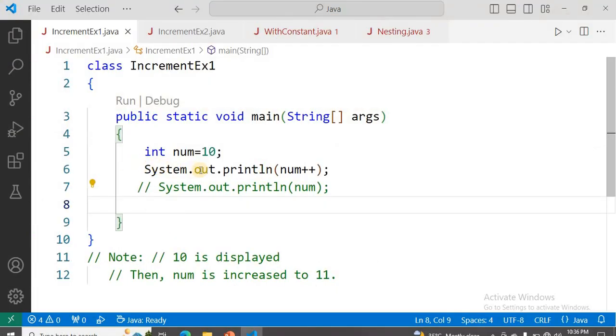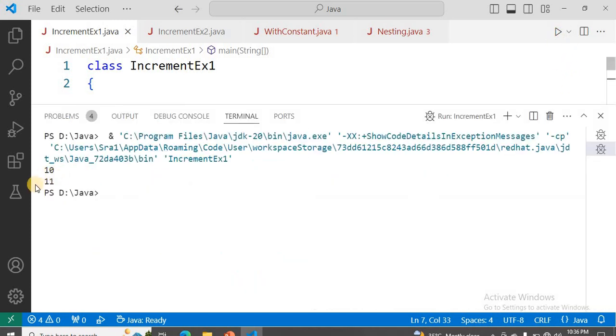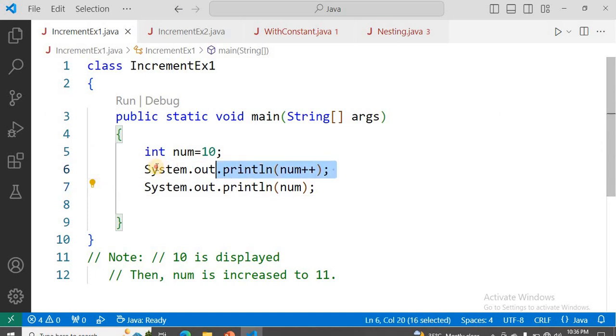So after execution of the sixth statement, the number value becomes 11. To confirm that, in the seventh statement, I am writing the output statement. The output for the seventh statement is 11. Let us execute this. See now, 10, 11. The output of the sixth statement is 10 only, not 11, because first the other operation, the printing operation, will be done. After printing the value of number, then only the number value will be incremented.